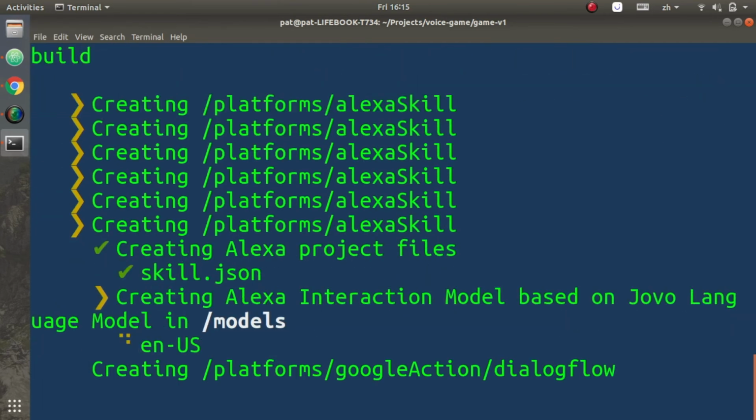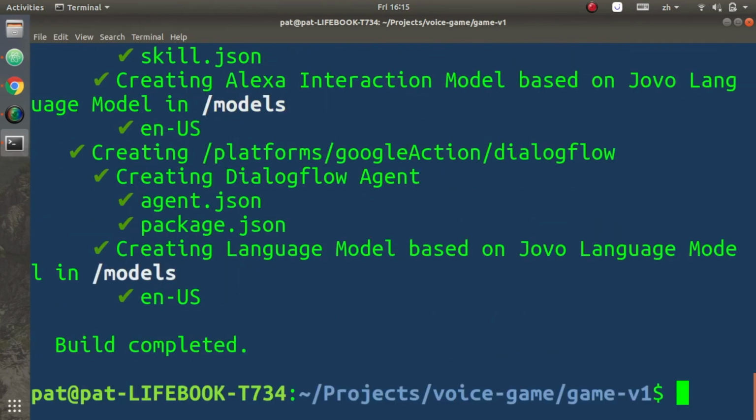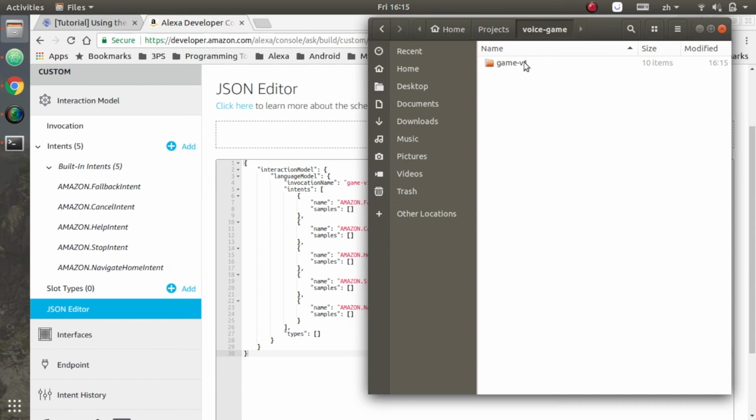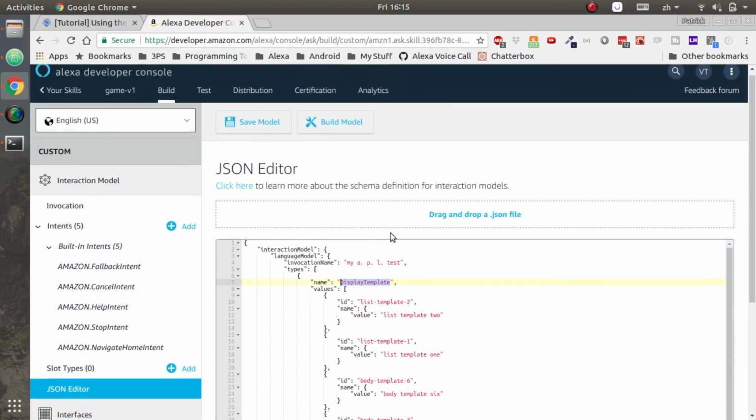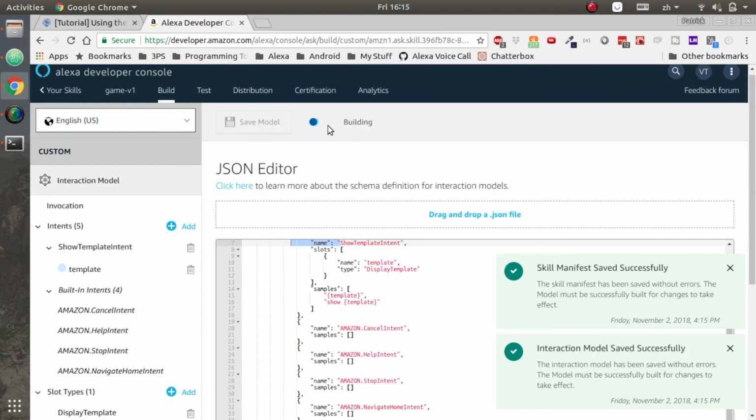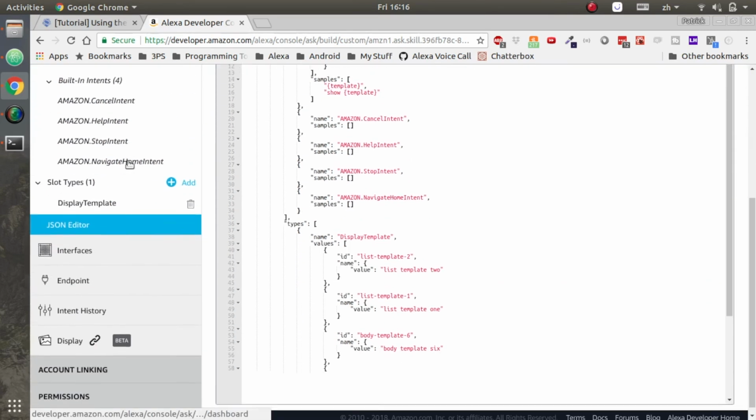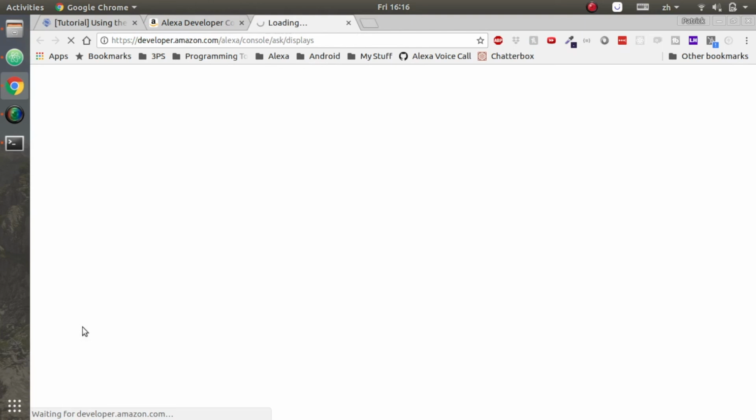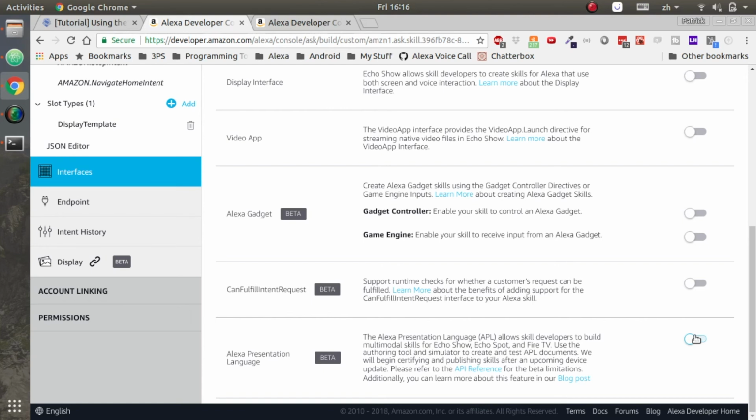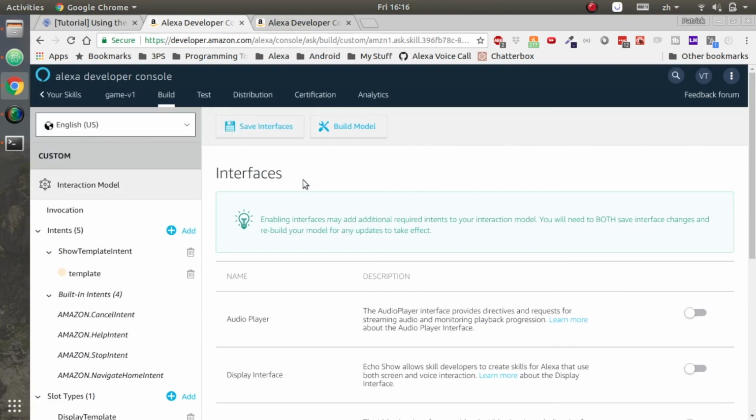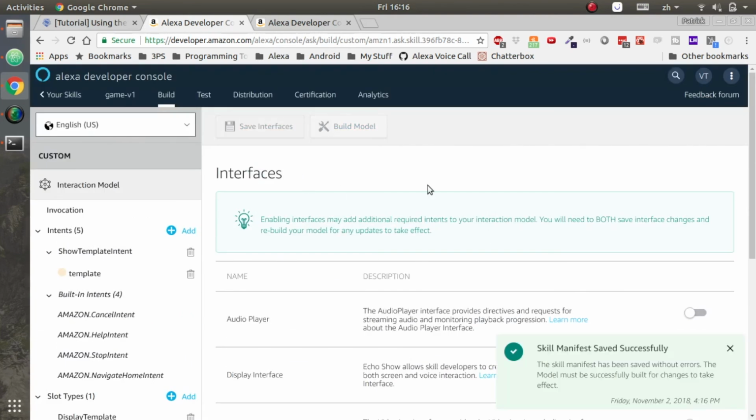When we run Jovo build, it'll take that model file we were just looking at, and it'll create both the Alexa skill and the Google action. Now we can go inside of our platforms, Alexa skill, and models folder to drag and drop that English JSON file right in there, and then we want to save and build. Next, we can go into the Interfaces tab and scroll down to the bottom and click Alexa Presentation Language, and then save and build again.